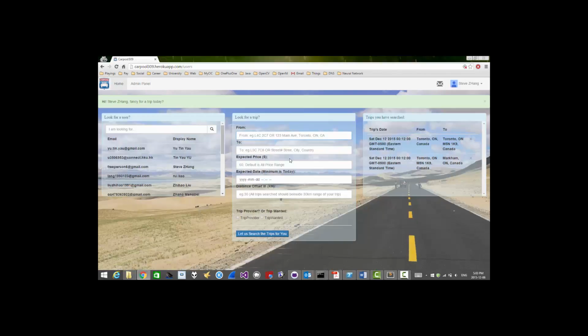So going back to the home page, we can see the search function in the middle. For search, there are From and To fields, which are destinations that you want to input. It can be a postal code like this, or it can be a city name or any street address or Google valid address. So type in something like Markham here. For expected price, it is the price the search algorithm will match for your trips. So if you input 60, it will automatically search for the best trip around this price.